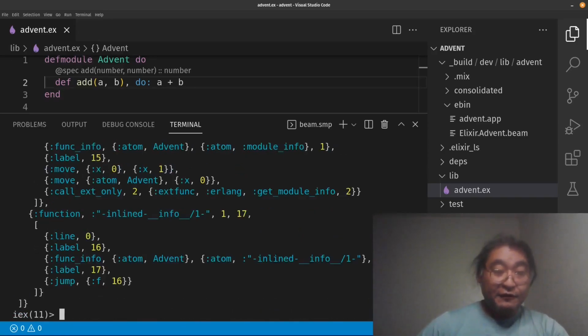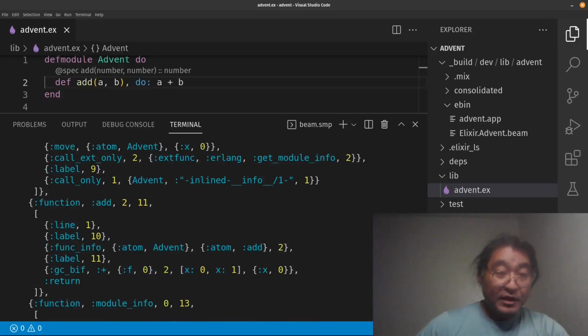Then let's find what got created. And here we have the add function. It's an arity 2 function, and it starts at label 11. Label 11 is here, and we have one instruction before the return. This is a garbage collected built-in function called add.